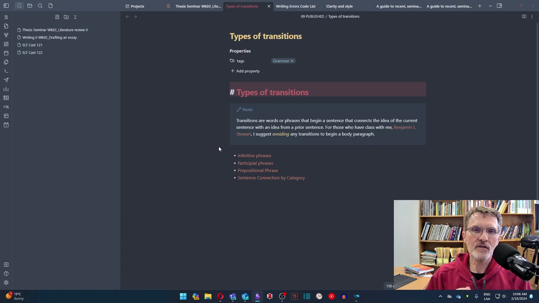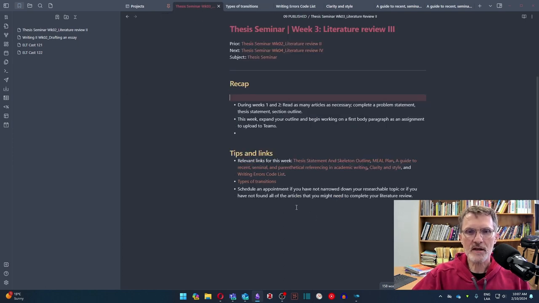And then think of these different types of transitions as it relates to linking the sentences within each body paragraph. Infinitive phrases, participial phrases, prepositional phrases, and of course sentence categories. And I have a link here by category that you might find useful. So I think I'll stop there.